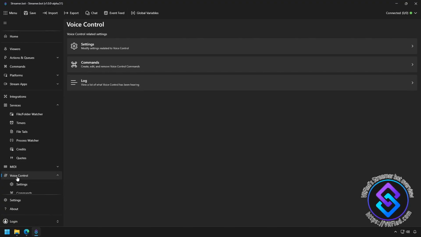We also have voice control. So this allows you to trigger actions by your voice. Windows has built-in voice recognition, so you need to make sure that's set up on Windows, and then StreamBot can utilize triggers. So as you're streaming, for example, if you're a VR streamer, you don't have access to a keyboard, a mouse, or Stream Deck, you can then trigger actions just by your voice.